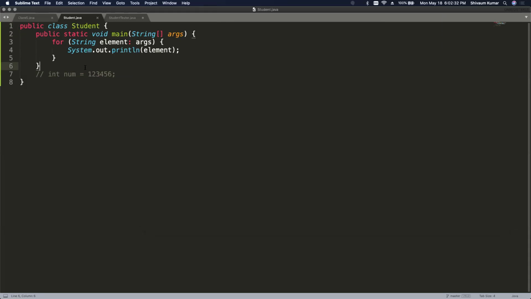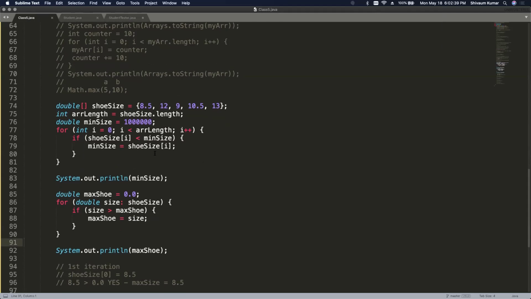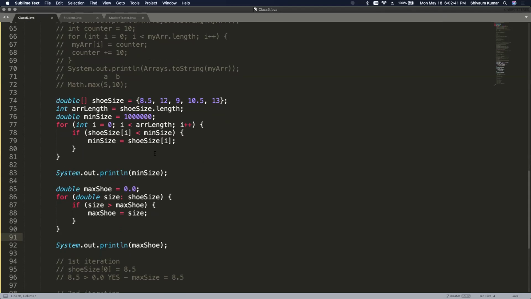Excuse me, I was just wondering if you could go back to the class 5 file. Oh yeah, sorry. Here. Yes. So there was a question I had about the double max shoe code. When you're saying double max shoe equals 0.0, and then you're saying for double size is shoe size, what are we implying with that?